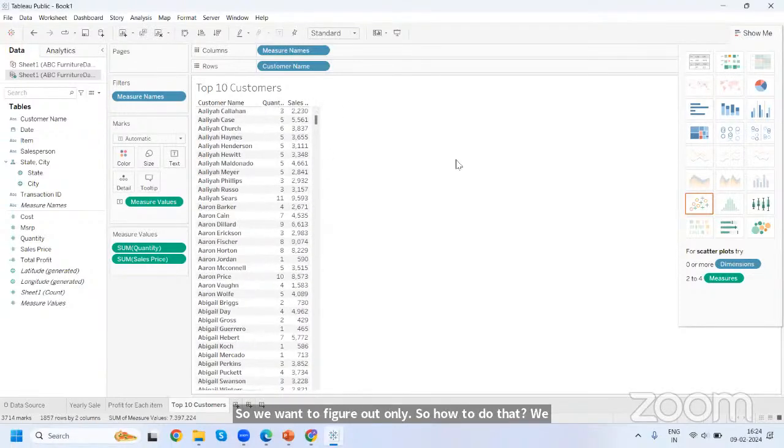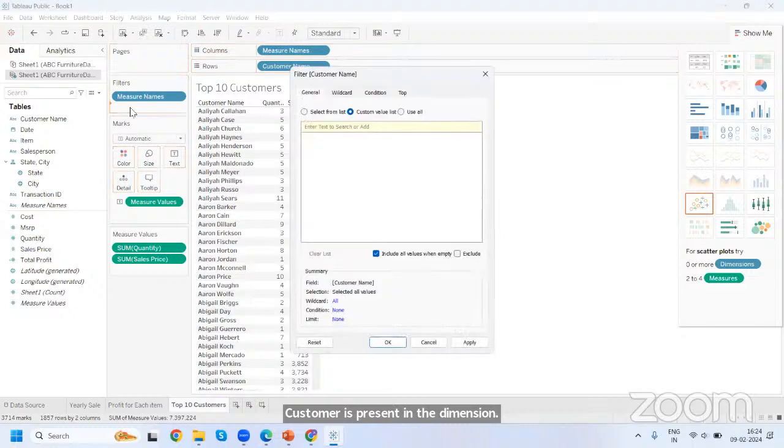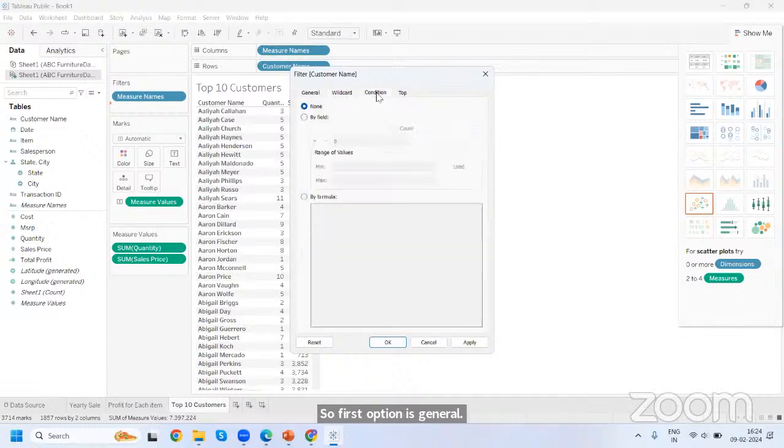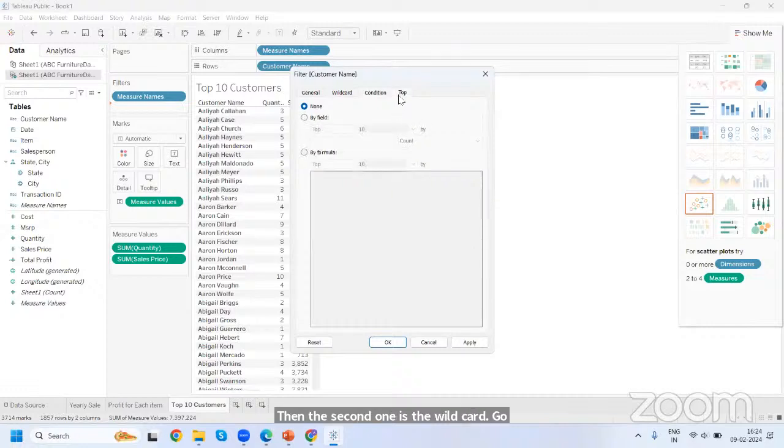We will use the filter option. In order to use that, go to customers. Customer is present in the dimensions. Drag it to the filters option. It will open the customer name filter, asking how you want to filter. I want top 10. The first option is general, the second one is wild card, the third one is condition, and the last one is top. So I want top 10, and I will go for by field. There are different options you can explore later on, but we will focus on top 10 now.